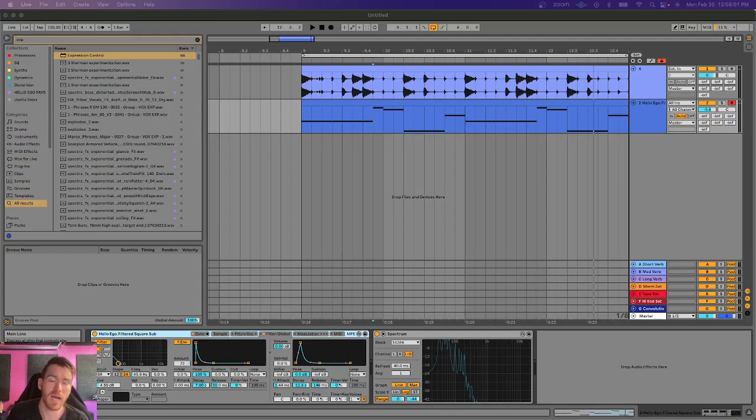Today I want to talk about how to turn any kind of EQ or any filter in Ableton into a key-tracked EQ or a key-tracked filter. I find this extremely useful for bringing out harmonics on a line that's moving around a bunch.